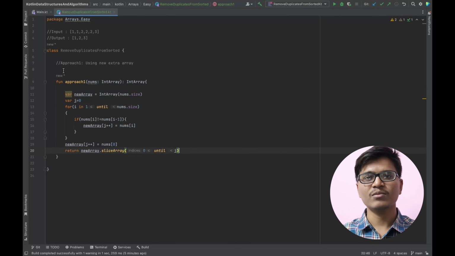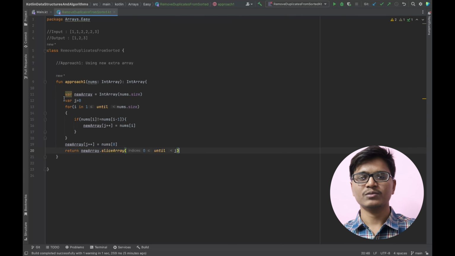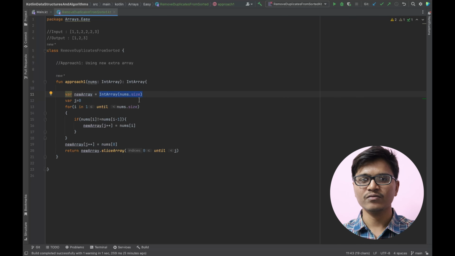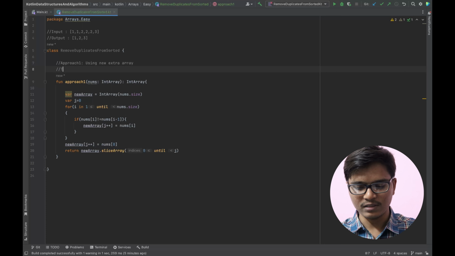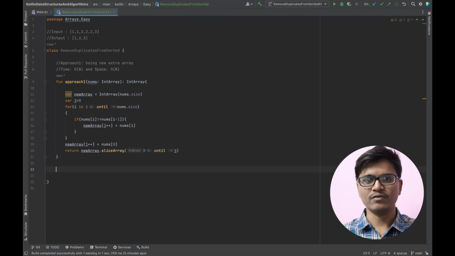Fine. Now coming down to the time and space complexity, as we see we are traversing the array at least once, so that is order of n, and coming down to space complexity, as I'm using an extra array of size n, it would be order of n. Let me write that down here as well. Time would be order of n, and space would be order of n, right? So this was our approach 1 for this question.